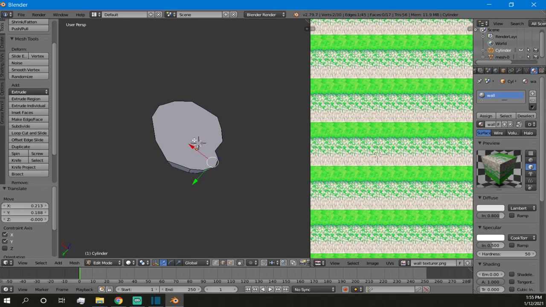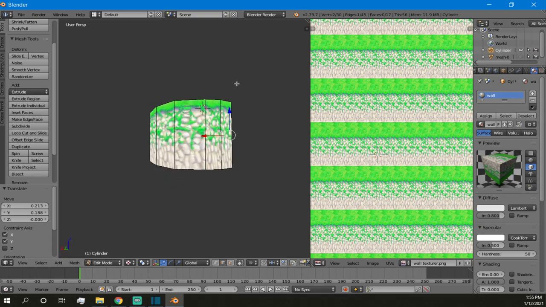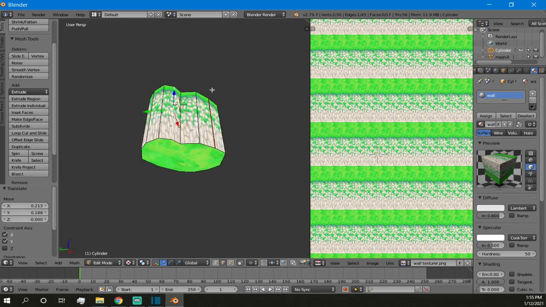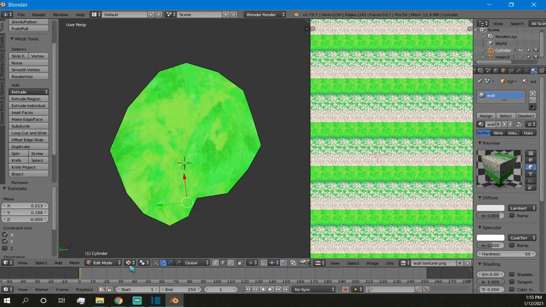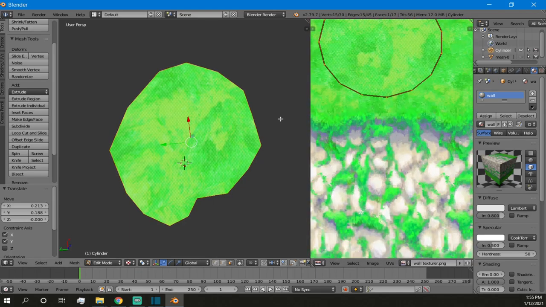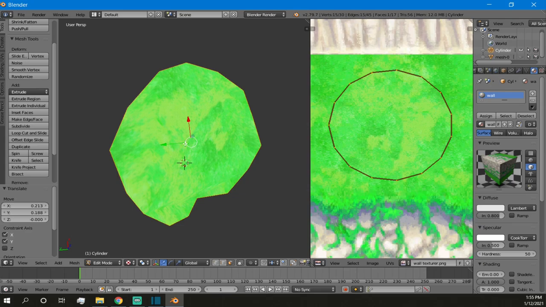All right, let's call that a day. That's looking a bit more decent. So now you'll notice that once we've messed with the walls, the texture for the grass is getting all stretched, because it's still a circle, but it's all messed up over here.